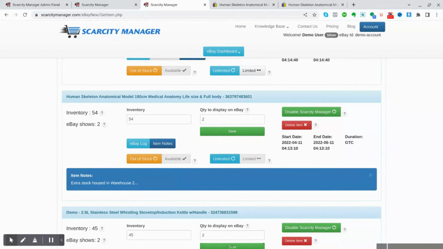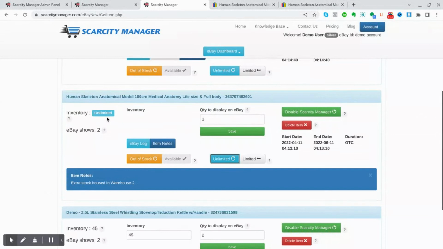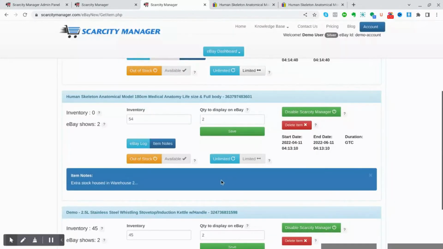If you have an item where you have really a lot of inventory on hand and you don't want to worry about it running out of stock, you can set it as unlimited. That's also immediate. As you can see there, it says unlimited. Conversely, if you want to undo that, simply press the limited button and you will now be able to control your inventory field again. So it's pretty simple.